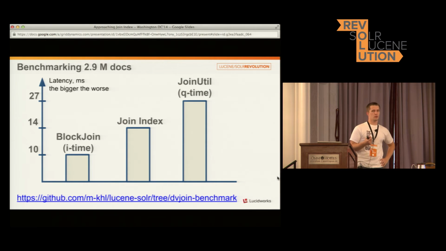And I also did the benchmark. I use Lucene benchmarking module for it, and I implemented a performance task for benchmarking query time and index time join. So if you need this task, you can take it from this code. And as I expect, it works faster than block join.